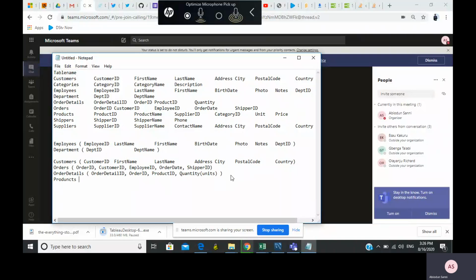So in here, you are going to have the product ID, product name, then the supplier ID. Now you don't need to put the supplier name here, just the ID of the supplier. You can have another table for the supplier's details. Which category does this product fall into? You have what you call category ID.